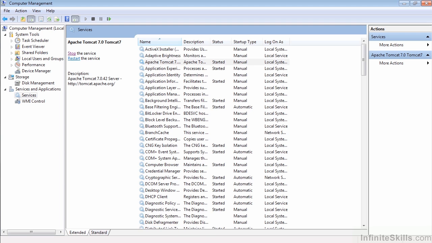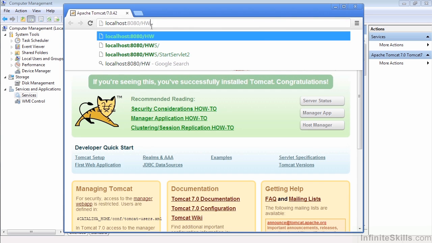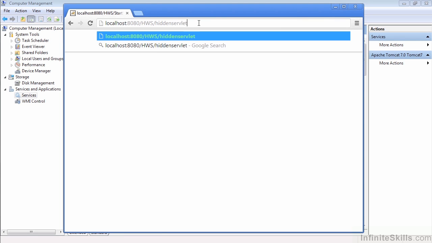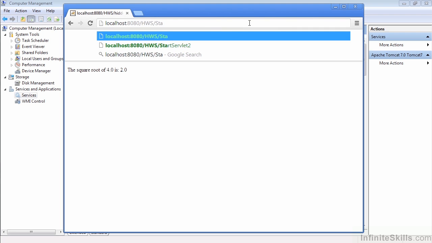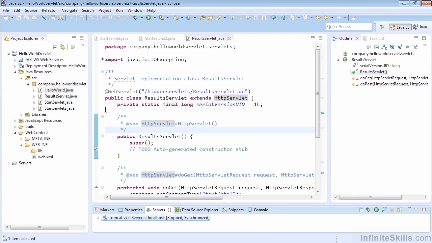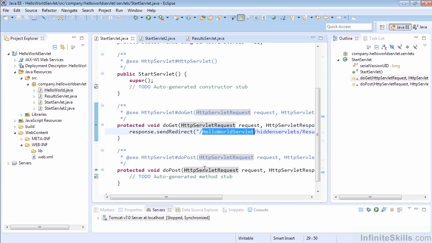So what's going to happen now is most of my stuff should work here. I need this to be HWS, and then I'll run Start Servlet, and that works. And then I'll go to my hidden servlets, and this is going to be Hello World DO, and that works. Unfortunately, when I try to do Start Servlet 1, this is where we're going to get the error. The reason that's going to happen is because when we did our code, if you want to look directly at the code, on our Start Servlet, we actually hard-coded the name of the path to be Hello World Servlet.